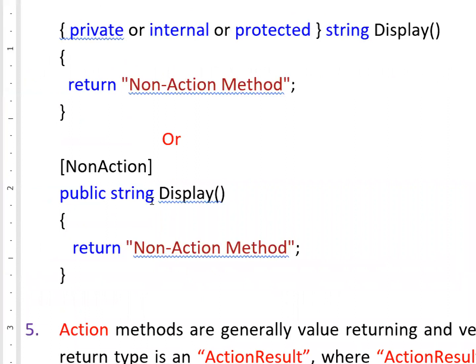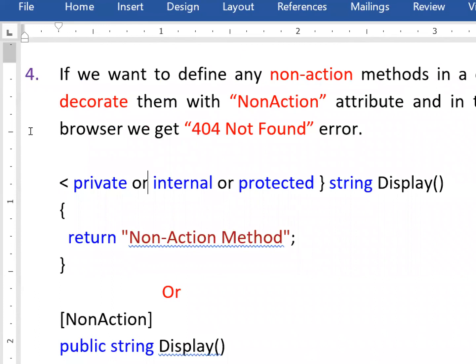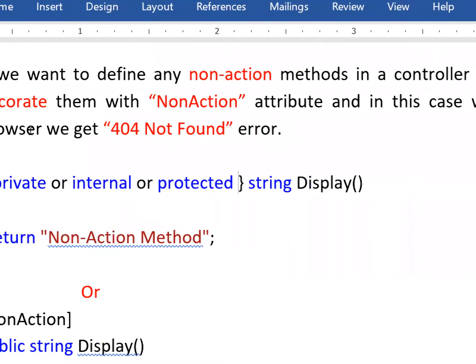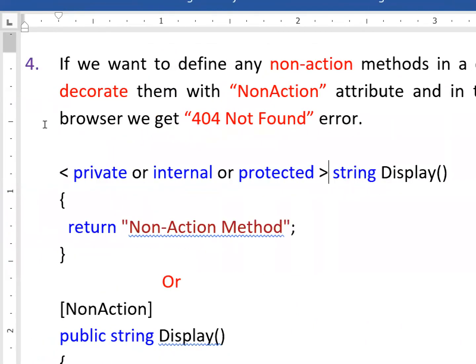That's your choice. Either private or internal or protected, any of these. Or otherwise, let me use angular braces, which represent any of these options. Either private or internal or protected. If you still want to try the other two options also, private protected, protected internal. Okay.